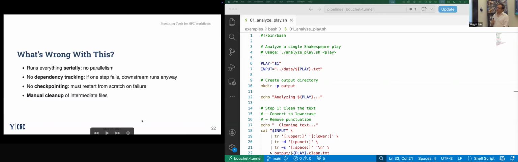We also have no real dependency tracking in a simple bash script. If one of these steps fails, our script might fail, or it might continue to run the downstream steps anyway, which will produce data that doesn't mean anything to us. It's just a waste. It makes it more difficult to debug. Also, there's no checkpointing. If one of these steps fails, we have to start from scratch again.